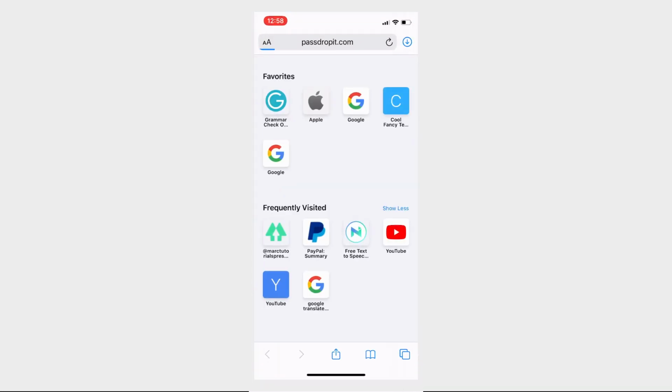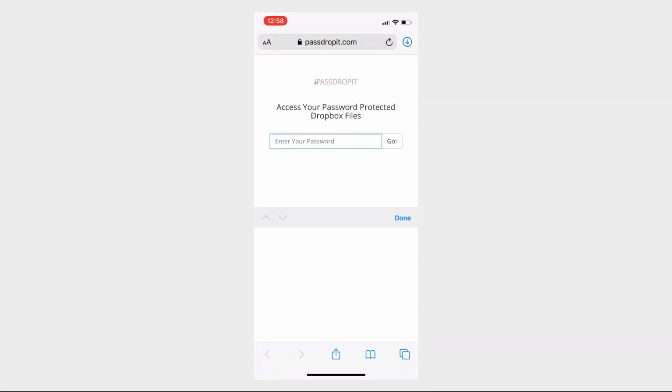Let's try the Dropbox link first. Open the link in Safari or Chrome for Android. The process is just the same in Android. Enter the password and download the preset.